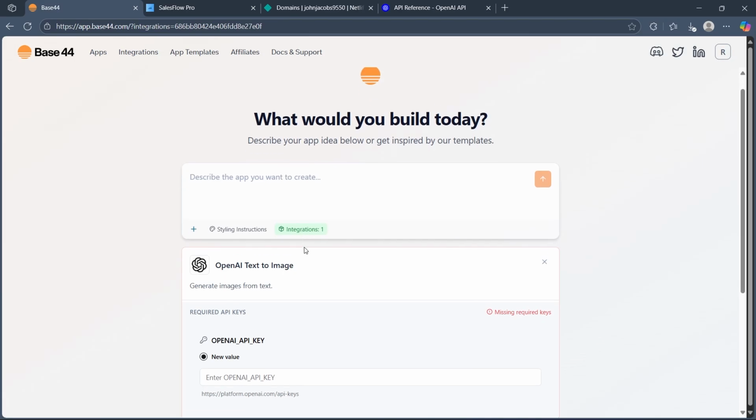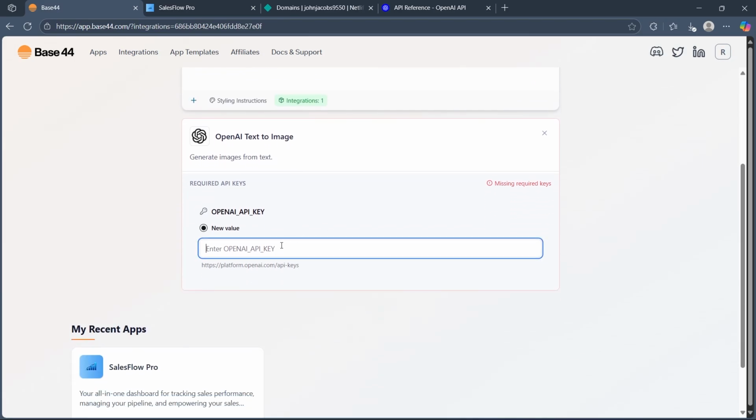Now you will see one integration, that is OpenAI. Now simply paste the OpenAI API key when prompted. After this, configure and test your AI integration.